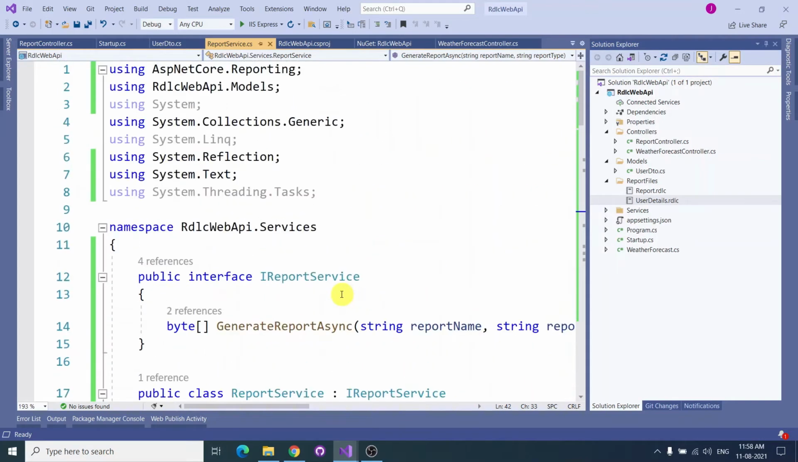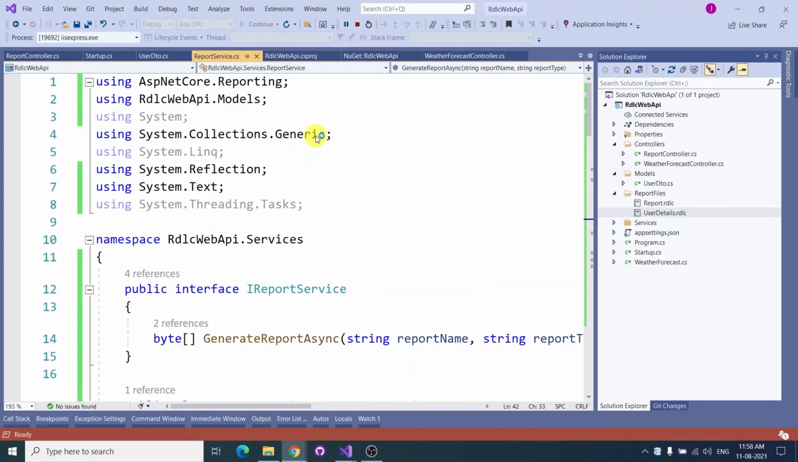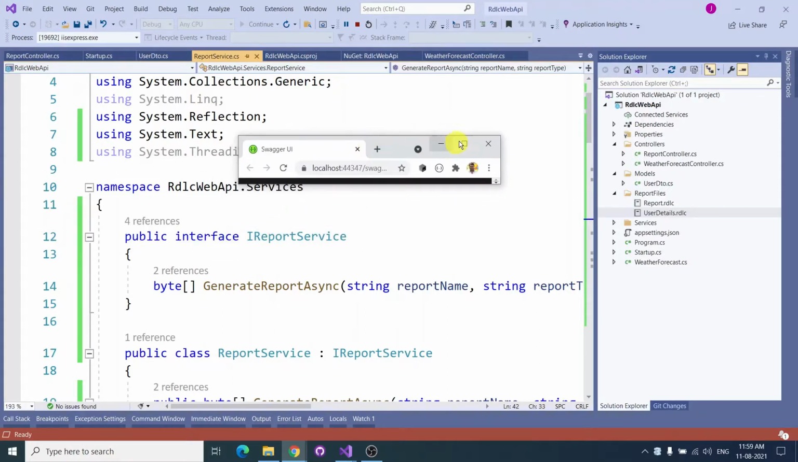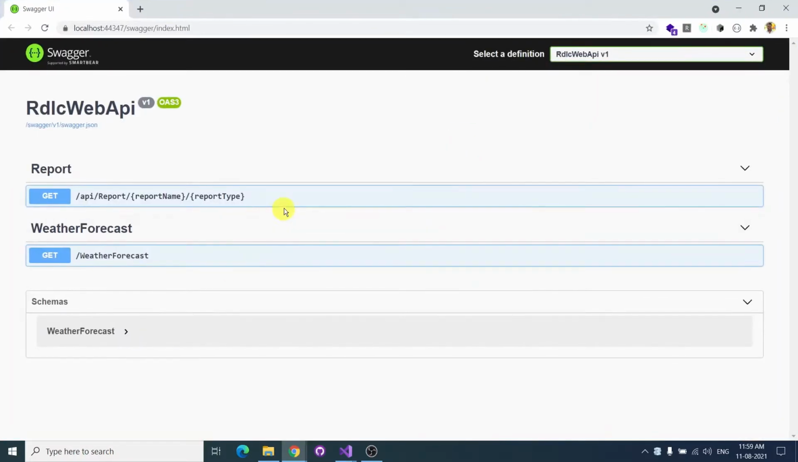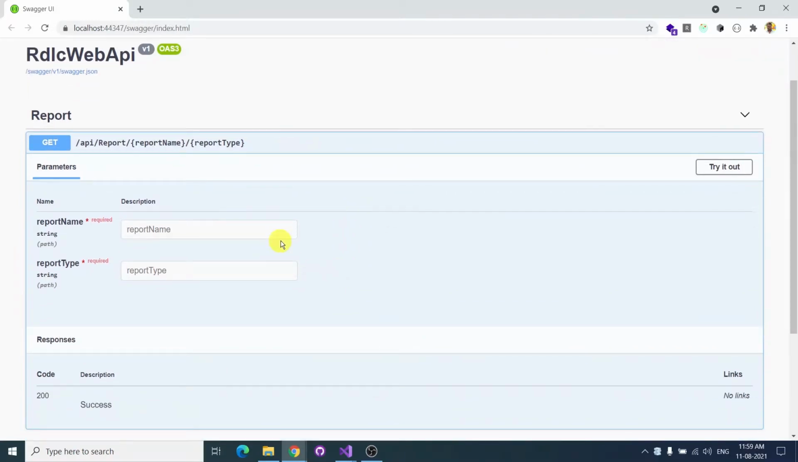Excellent. Hello everyone. In this video, we are going to see how to integrate RDSL report in Web API. I have shown a sample demo of what we are going to create in this video. We are going to design one report template and download it in different formats.